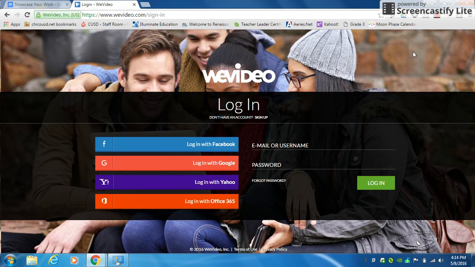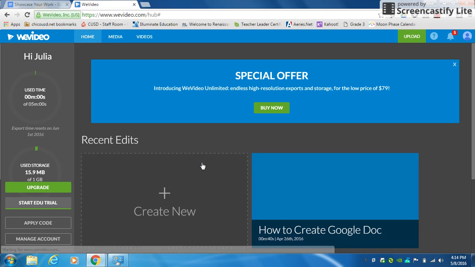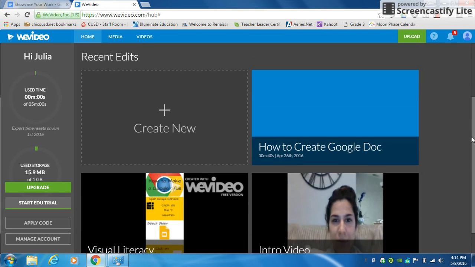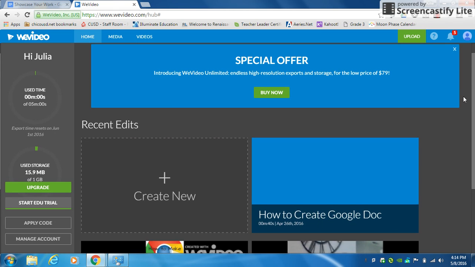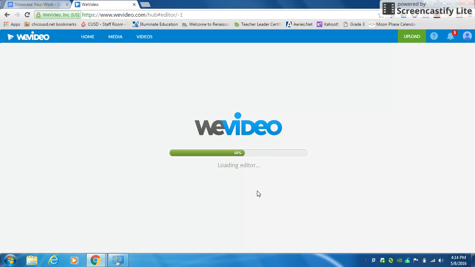Once you click log in, you're going to click log in with your Google account, since you all have your own Google accounts. Click that. I already have an account set up, so it's taking me straight to my page. But for you, you'll have to allow it to look at your name and your email address, and you just scroll down and click allow, then you'll come here. So I already have a couple just because I've been using this, but your screen will be blank once you get here. So what you're going to do is click on create new, and it's going to take a little bit to load.